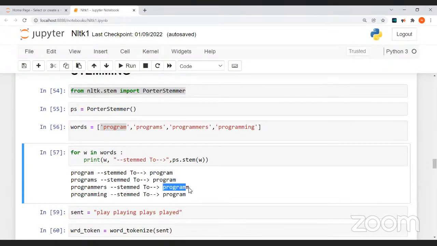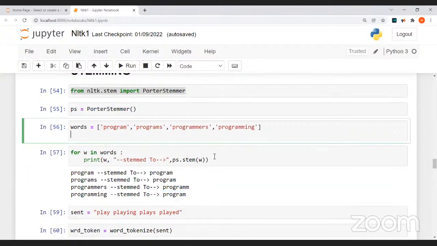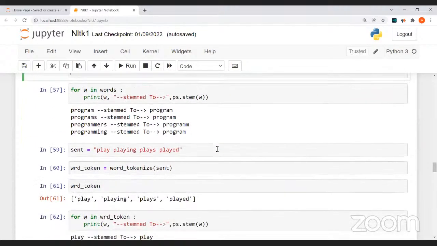So this is the problem with the stemming. The fourth one is programming, and it is getting stemmed to again program. So we are getting the stems of each word here.